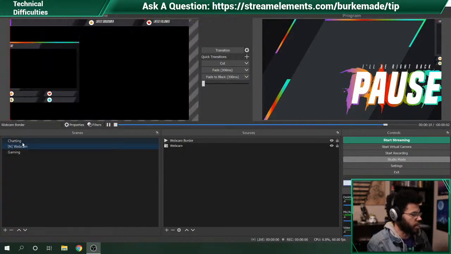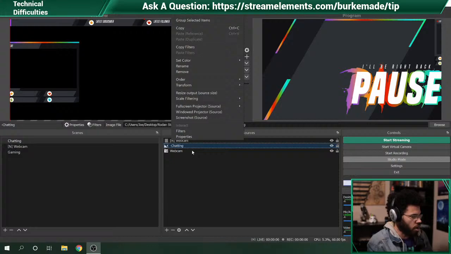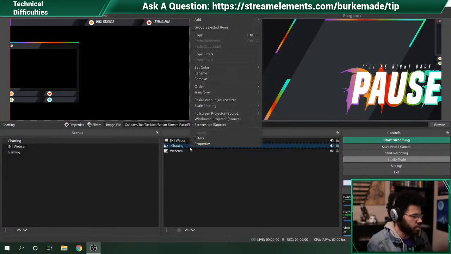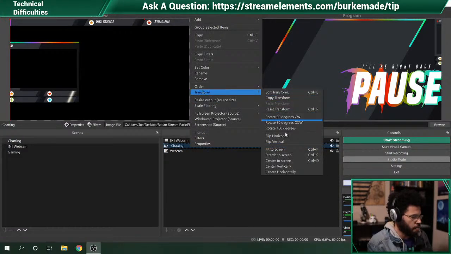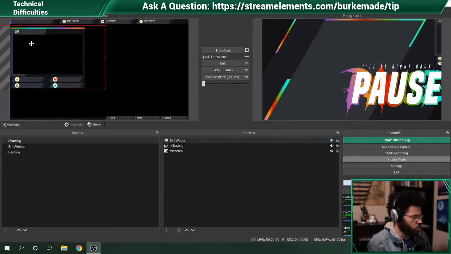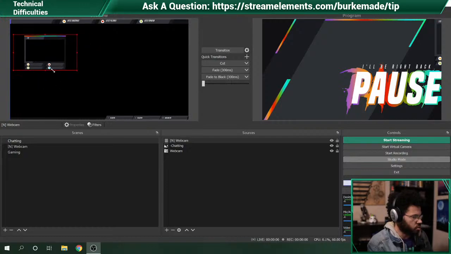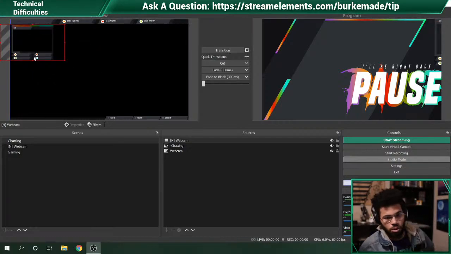But my computer can handle 1080p encoding, so that's why I have everything at 1080p. Fit to screen. And then you just move this back in, boom, and you can adjust that to whatever size you want it. Put it up there, boom, and there you go.